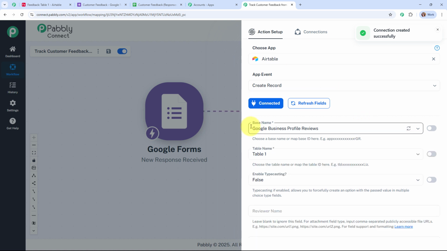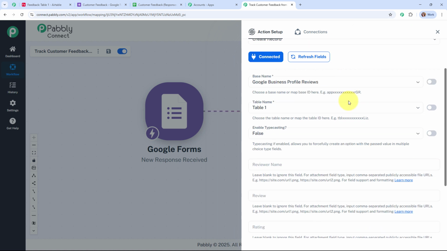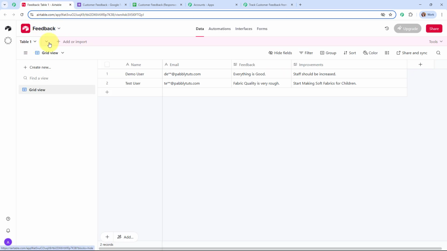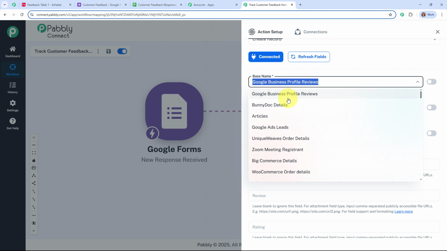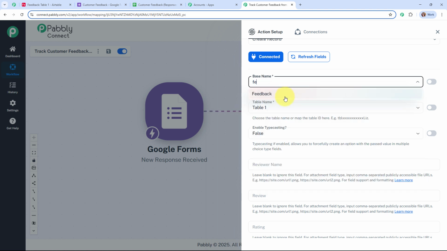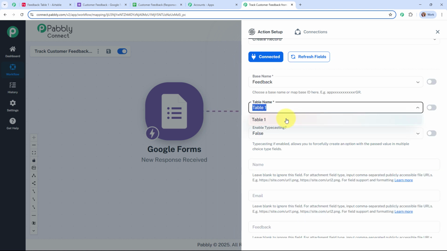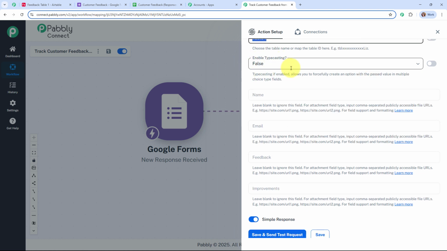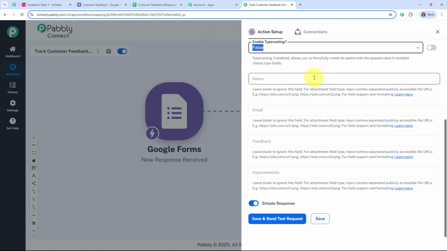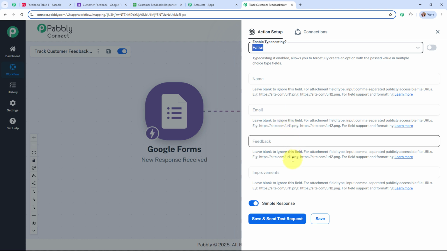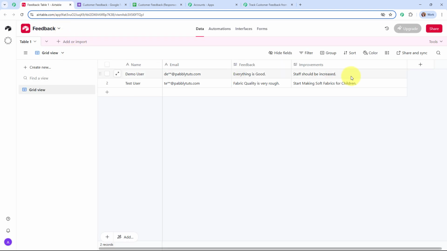So moving forward, it is asking me to enter the base name. So here I've already shown you that I have my base with the name feedback and the table name as table 1. So I'm going to select that particular detail over here. And here I'm going to select my table as table 1. It says enable typecasting. I'm going to select false. And then it is asking me for the name, email, feedback, and the improvements. So basically these are the fields that I've added over here in my Airtable.